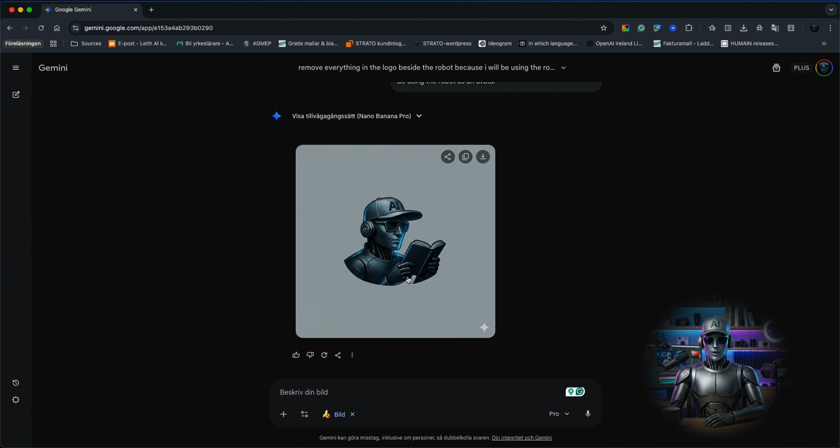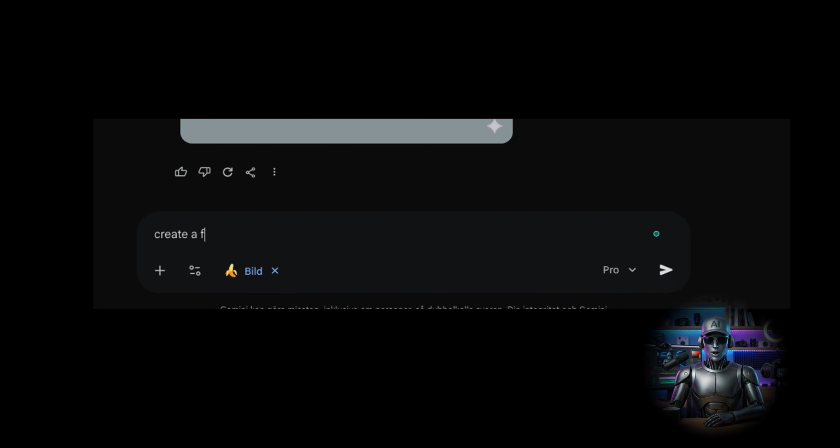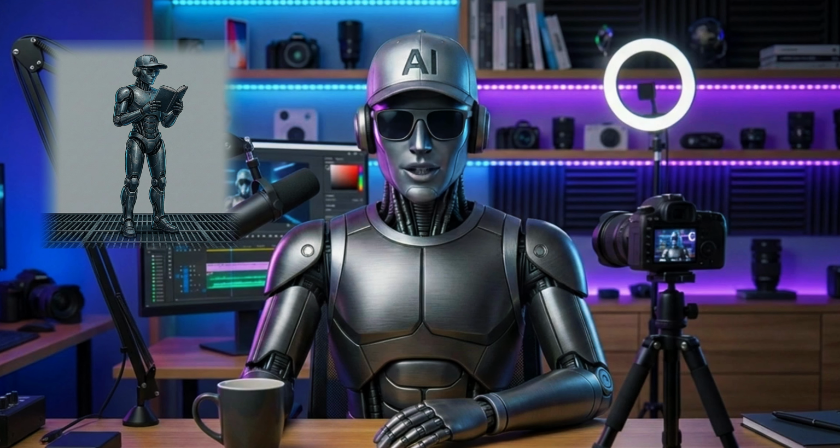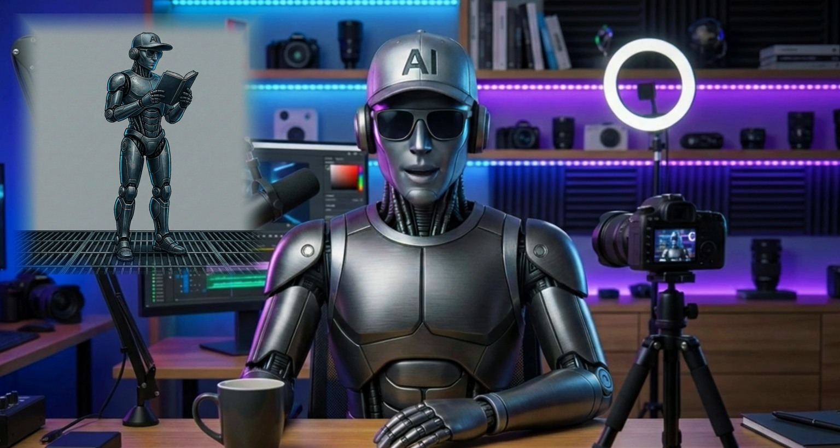Now that we have the clean version, let's give him some legs. I'll prompt Gemini to create a full body of the robot in a standing position. See how he starts to take shape? This is where the magic happens.